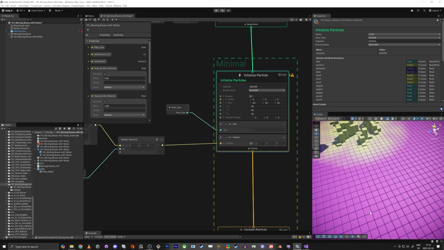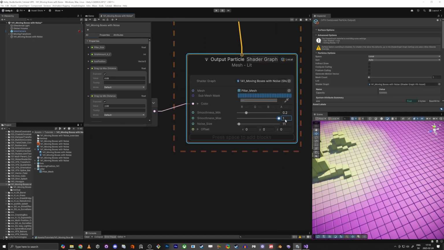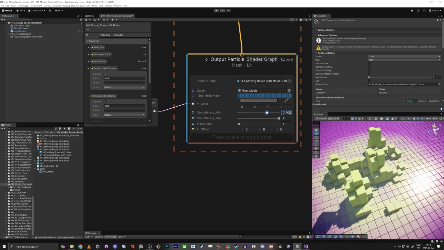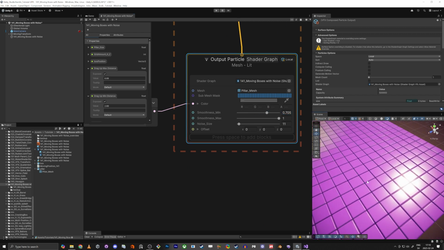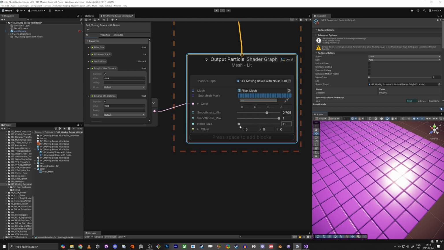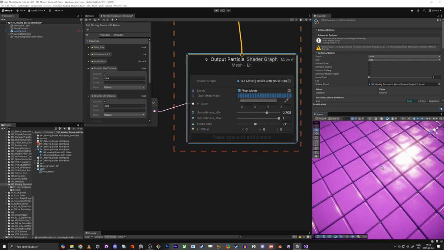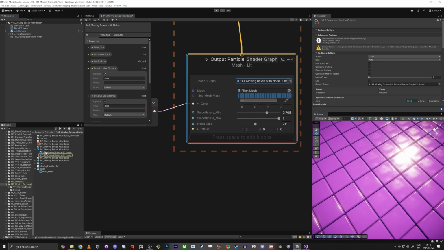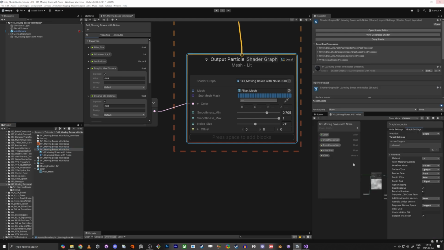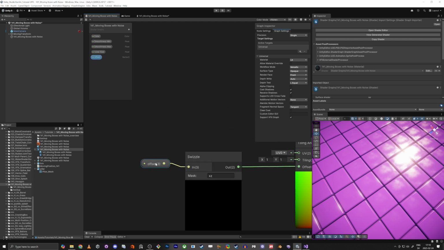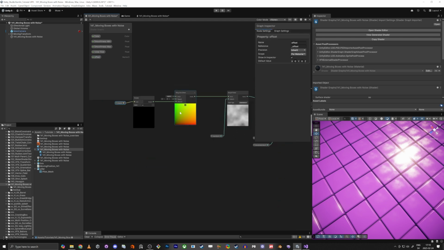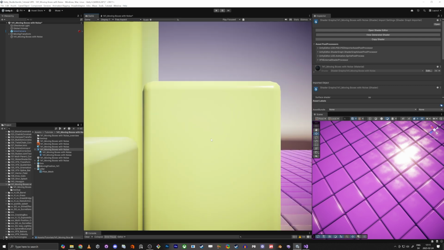So if we check out the smoothness here, we don't see any breakup on the smoothness. So if we do the noise size here, now you can see it. So that's nice. But now you can see the pattern is exactly the same. So if you remember, in the shader, let's see, we have it here. We put this offset here to offset UV. So we're gonna use that now.